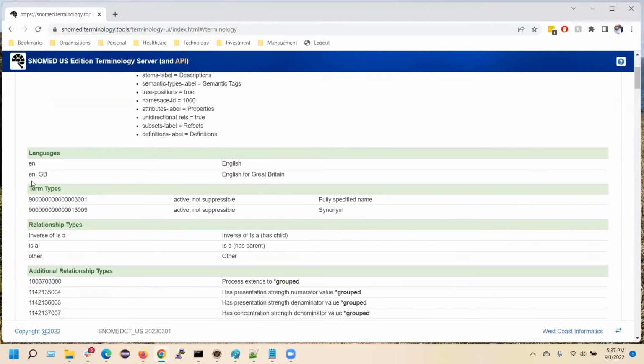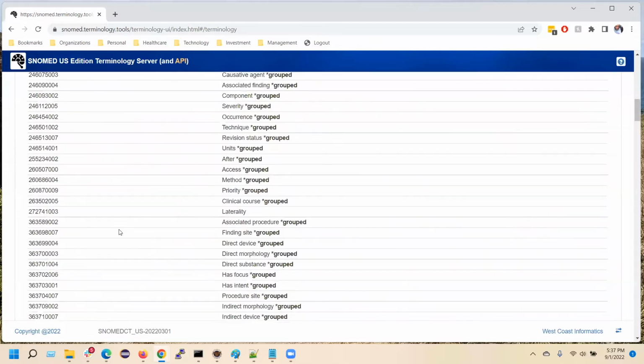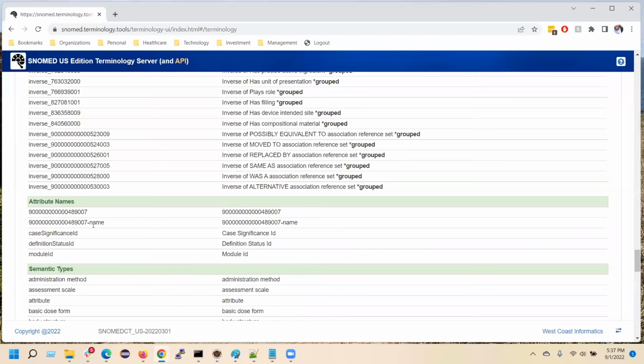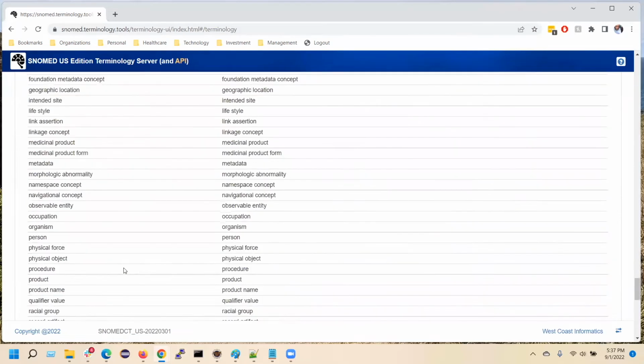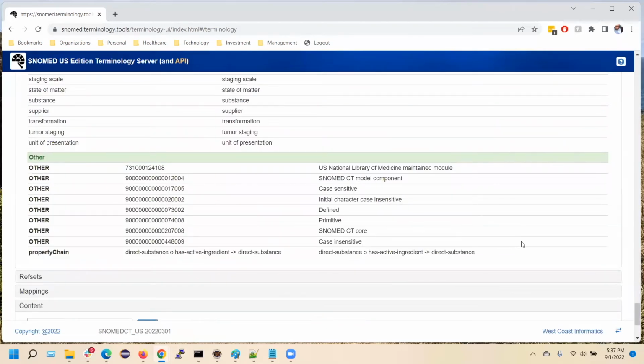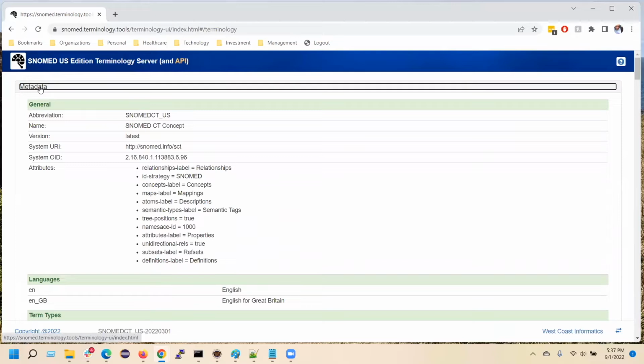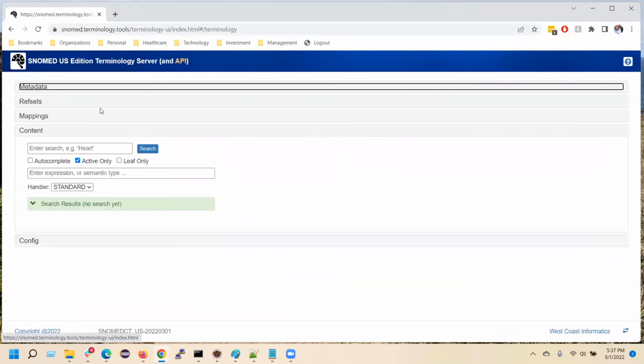There's two languages in SNOMED, English and English GB. Term types are, in this case, encoded as SNOMED concepts, but have names that resolve via the metadata, fully specified name and synonym. Got a number of relationships and additional relationship types indicating which ones are grouped. And then following through down here, we have attribute names and semantic types that are used with some description information, and then a little bit of extra metadata information that's loaded, but doesn't necessarily drive functionality in the tool. So the point is we have a relatively rich metadata model.